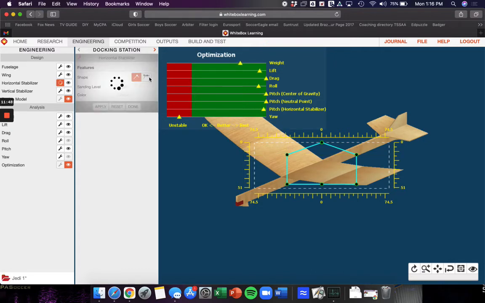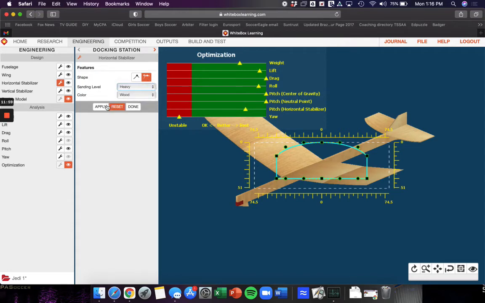Well, what if I made it into this section, right? The B-spline. And I might want to sand it. Remember, you got to click Apply. Okay, so my pitch is actually, I still got a ways to go with my horizontal stabilizer.